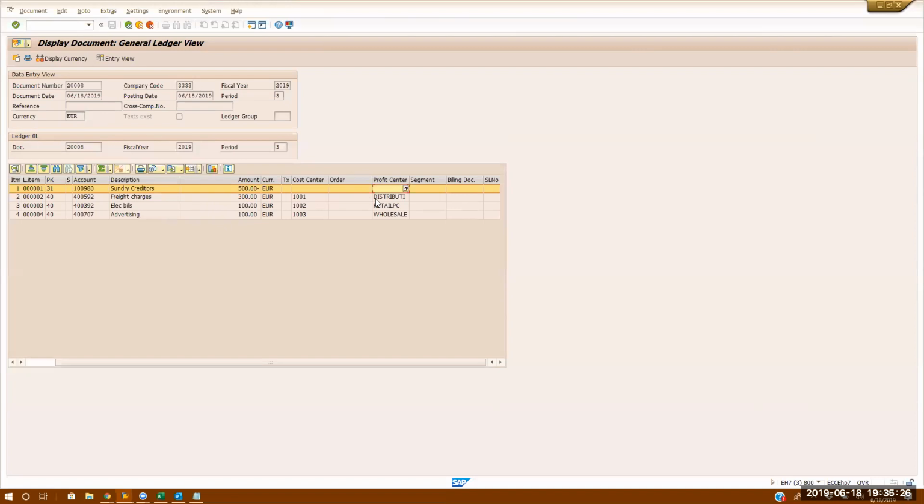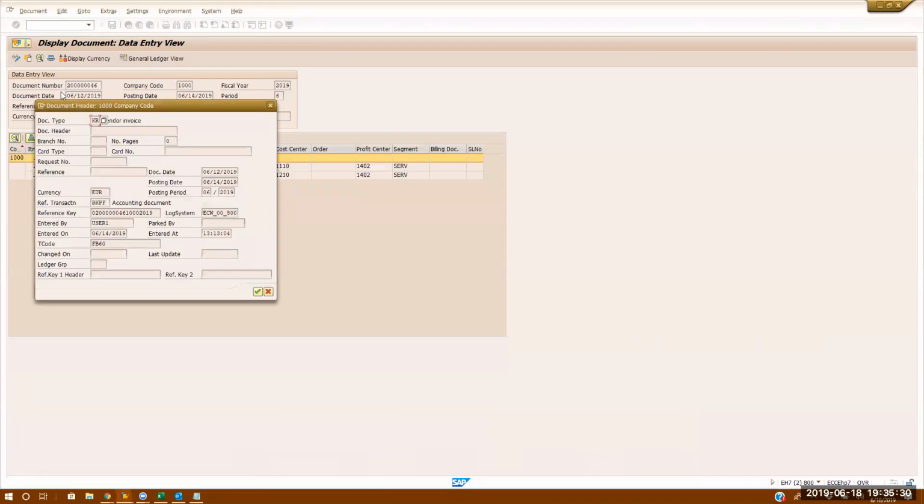Okay. Now on the other hand, let's keep the screen open. So I'm going to use company code 1000. Okay.